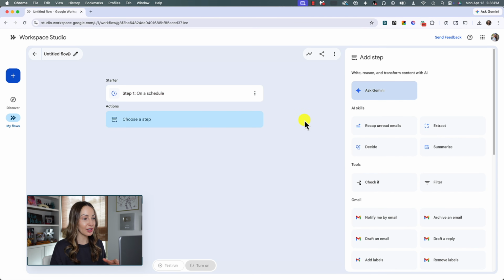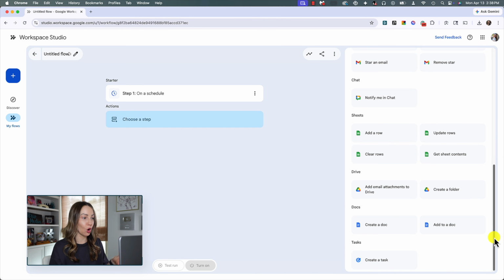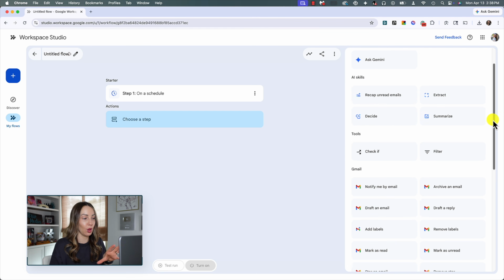There are a lot of actions to choose from here, anything from AI skills to tools, Gmail, Chat, Sheets, Drive, Docs, and Tasks. Steps are tasks that the flow performs after it's started. So you can really get a feel for just how custom you can get with creating a flow from scratch.